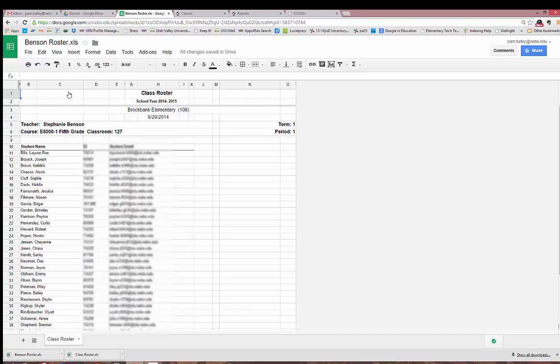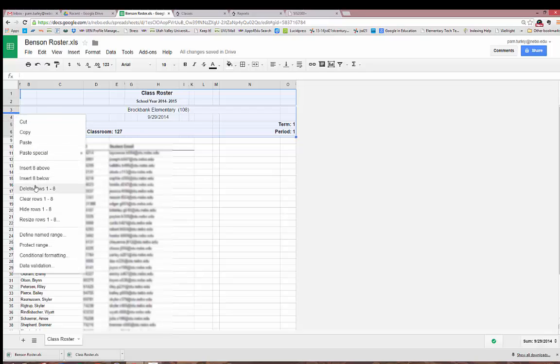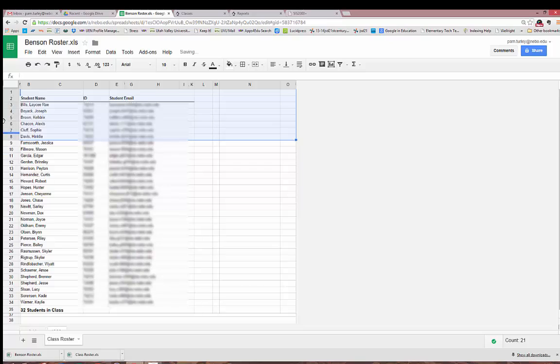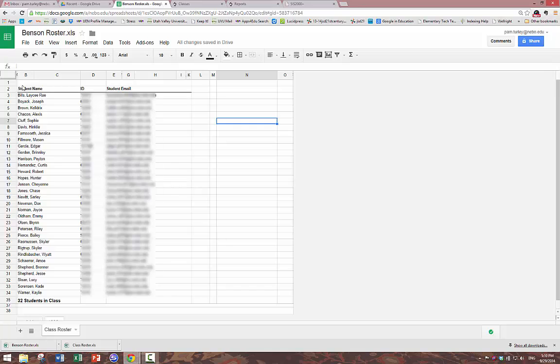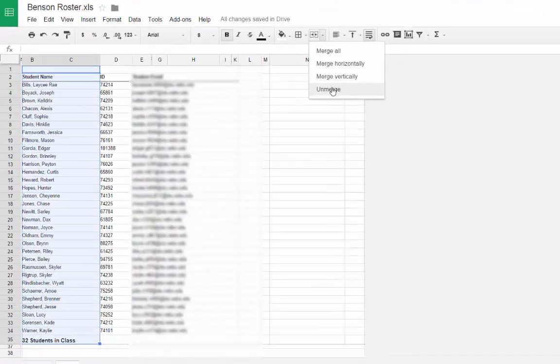You may want to delete the rows at the top, the header rows that you won't need. Select the rows that have extra information and then right click and hit delete. And you also notice that there's some columns that need to be fixed up. For instance, my student names are merged across columns B and C. I'm going to select all the cells in columns B and C that are merged, and then select my Merge tool and select Unmerge.